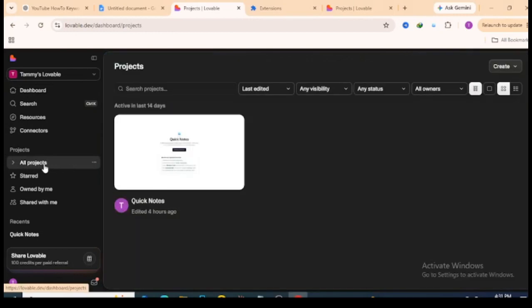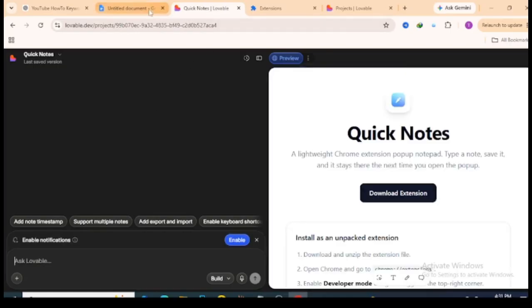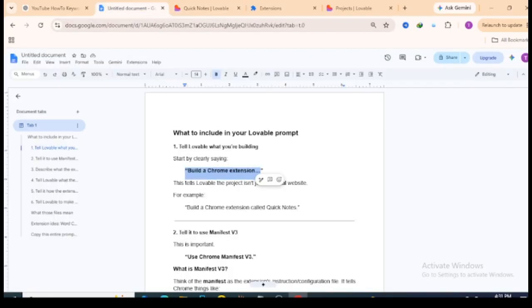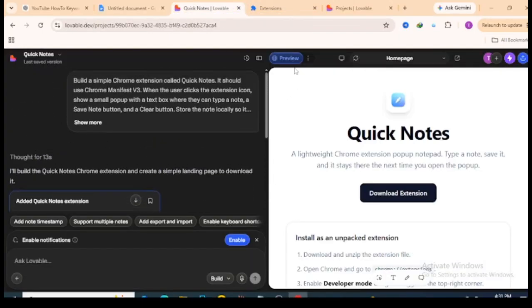All right, so it says here all projects. So I'll come down here and click on it right here, the Chrome extension I built. It's loading right here, as you can see. Now here's what I'm trying to explain to you. I wrote down here, build a Chrome extension. That's the first thing you need to tell Lovable, to build a Chrome extension for you.